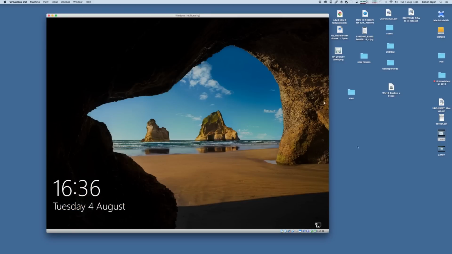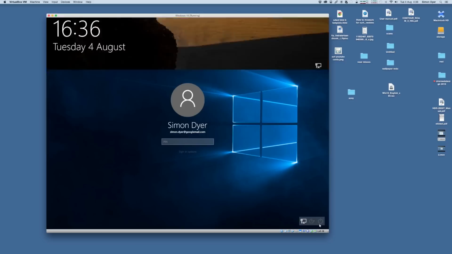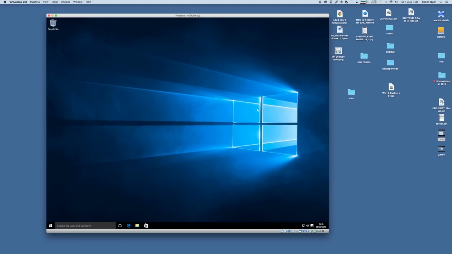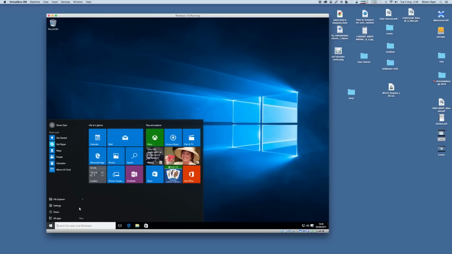VirtualBox is, of course, free. Right, here we go. It's started already. Click on that. Feed in your PIN. PIN is now an option on Windows 10, and we're still starting. Obviously it'd be a lot quicker on a regular PC. Here we go. Takes a bit of time, it's a bit slower, but, and there we go, it's started basically. So there's the new start menu.